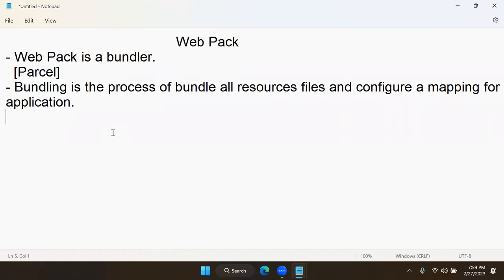Previously, we were using npx create-react-app. What that npx does is use Webpack. By using Webpack, it creates a project, and in that project all the configuration is set for you.